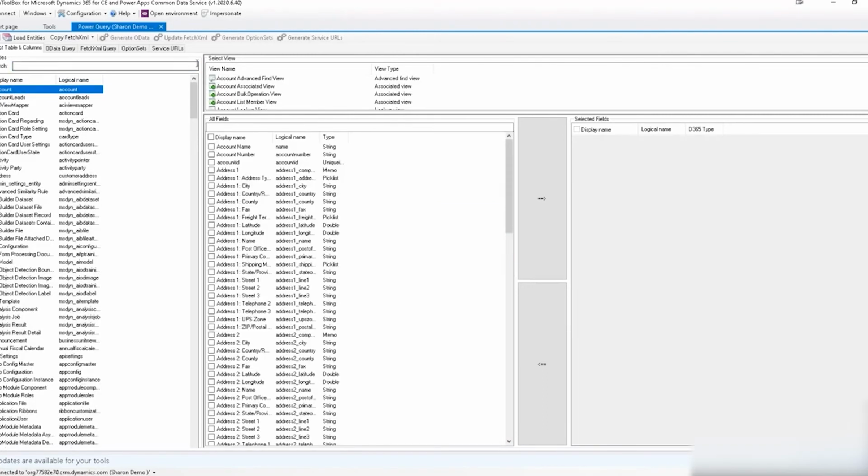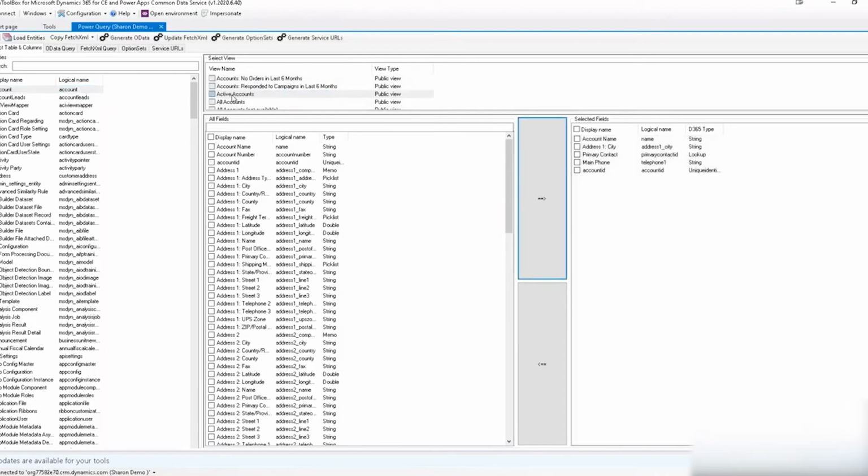When I click accounts, it brings in a list of all the views in the system, including user views. So if I was really building a report on this data, I would have created a view in the app to support my report. And we're going to talk about that again and again here.